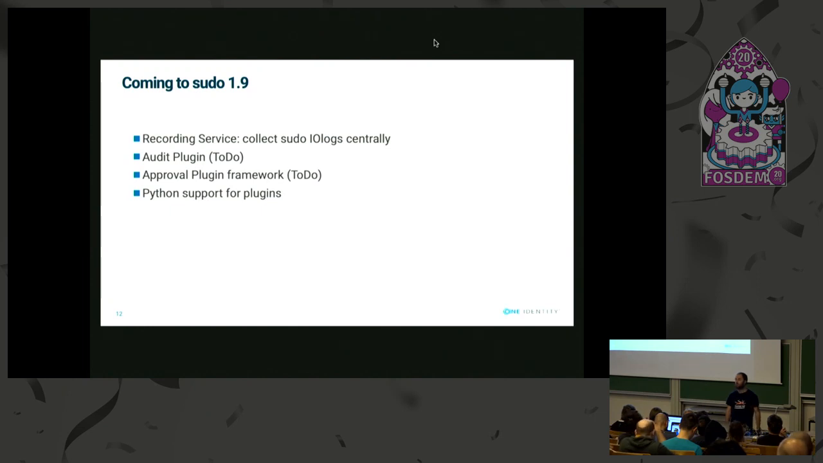So, until now we talked about sudo 1.8 features, but sudo 1.9 is right around the corner. A beta release is already on the sudo website, and it brings many new features to us. First of all, there will be a recording service, so you can collect session recordings centrally. An audit plugin is coming, an approval framework plugin, and the main feature is support for Python-based plugins. That alone is worth a completely new version.